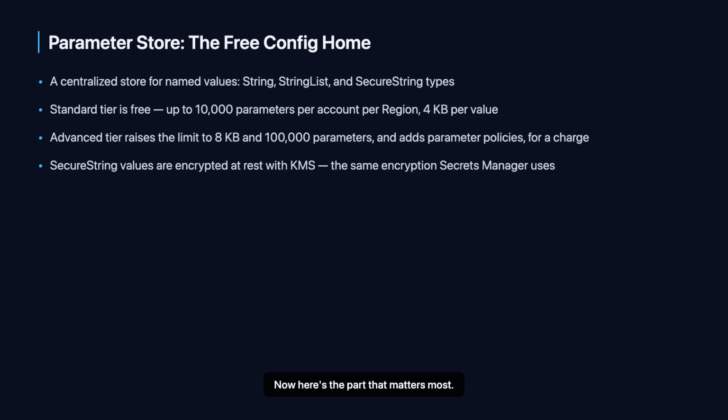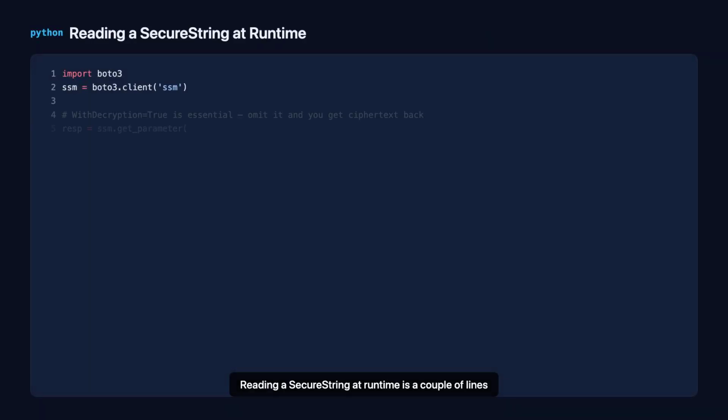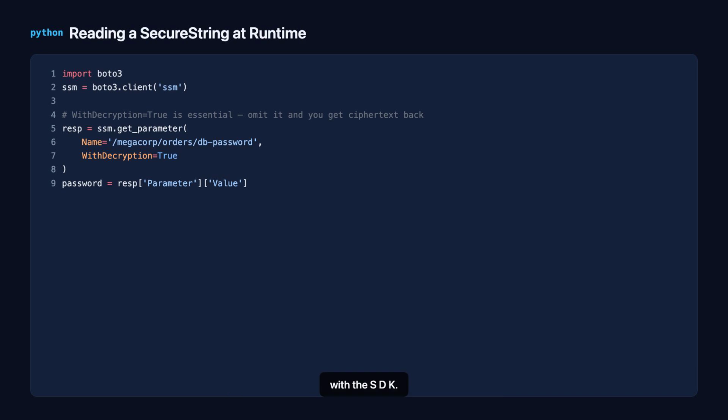Now, here's the part that matters most. The SecureString value is encrypted at rest with KMS, the very same encryption Secrets Manager uses. So for a secret that just needs to be encrypted, Parameter Store gives you that protection for free. Reading a SecureString at runtime is a couple of lines with the SDK. You call getParameter with the parameter name, and you get the value back.